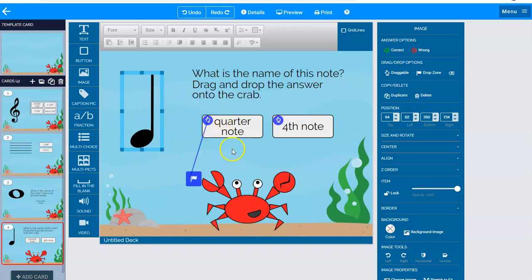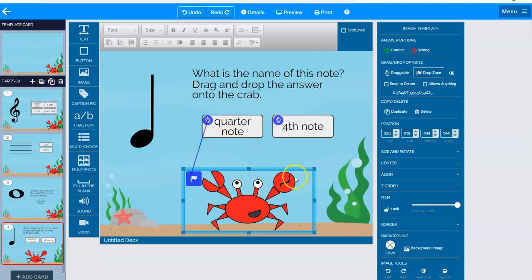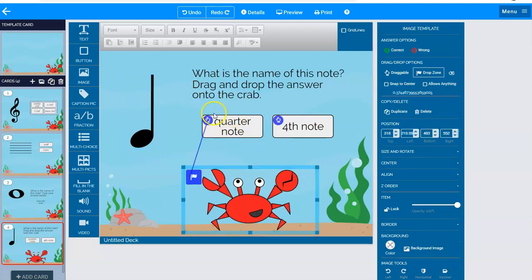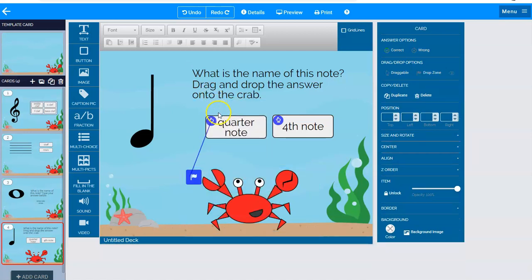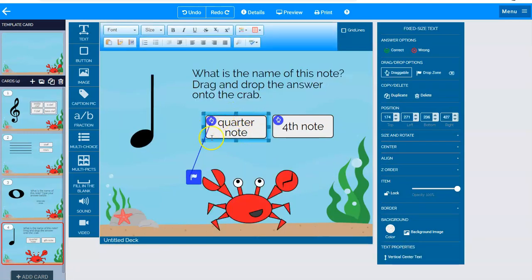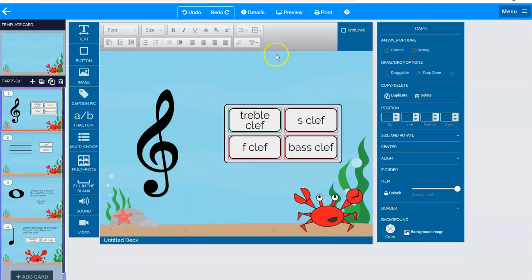Now the thing about drag and drop is you need to make the drop zone bigger than the draggable image, because at least I think it's 70% of the draggable image has to fit into the drop zone for it to work. If you had a really tiny drop zone, there's no way you could fit 70% of this image onto that image. All right, so now let's preview our game.